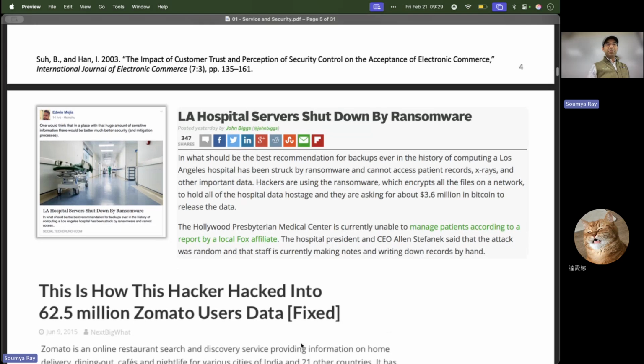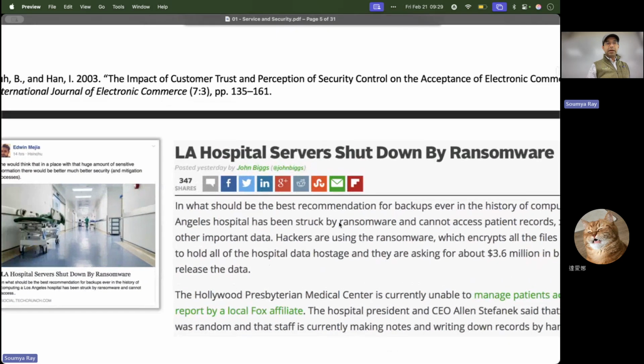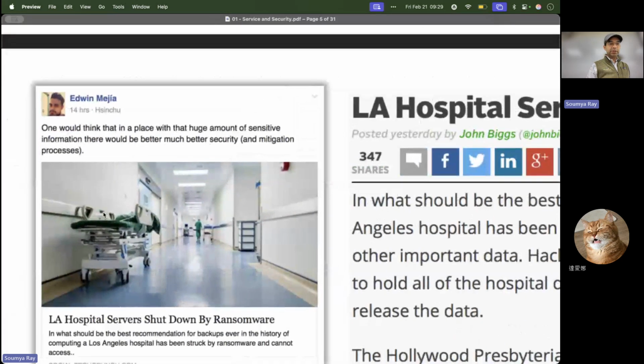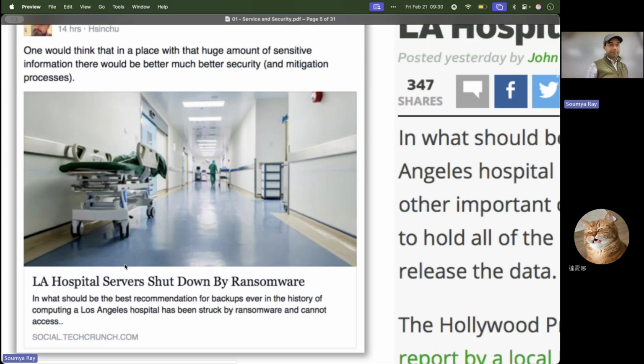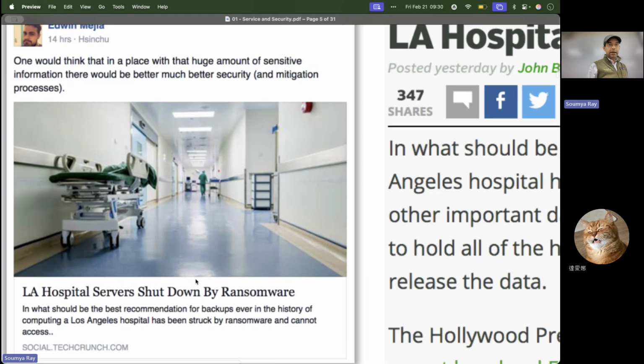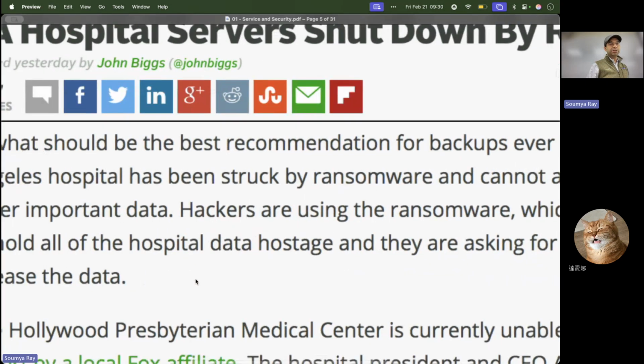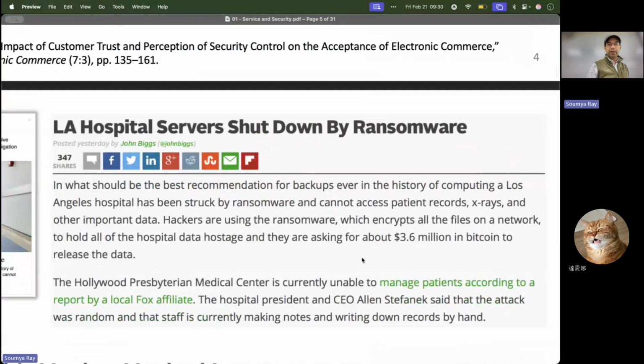Here's a story. This is a hospital in Los Angeles. And yes, ransomware attack. It not only hits small elementary schools in Taiwan, they also hit hospitals in Los Angeles. Why not, right? And that was a Twitter post about it, but here's a story about it.